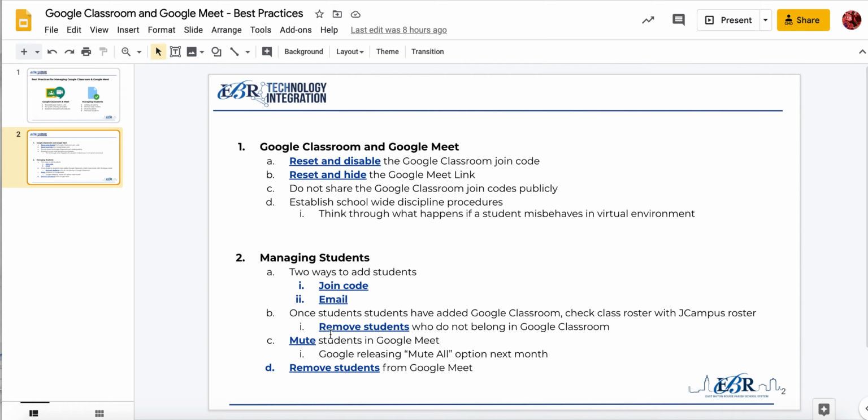The next thing is Google Meets, which is a major thing. So let's talk about how to mute your students and how to remove those students. Currently in Google Classroom, the mute all button is not there. That update is coming out later on this school year. We have not received the dates just yet, but as soon as we know, we will let you guys know. So let's talk about how to just mute one individual student.